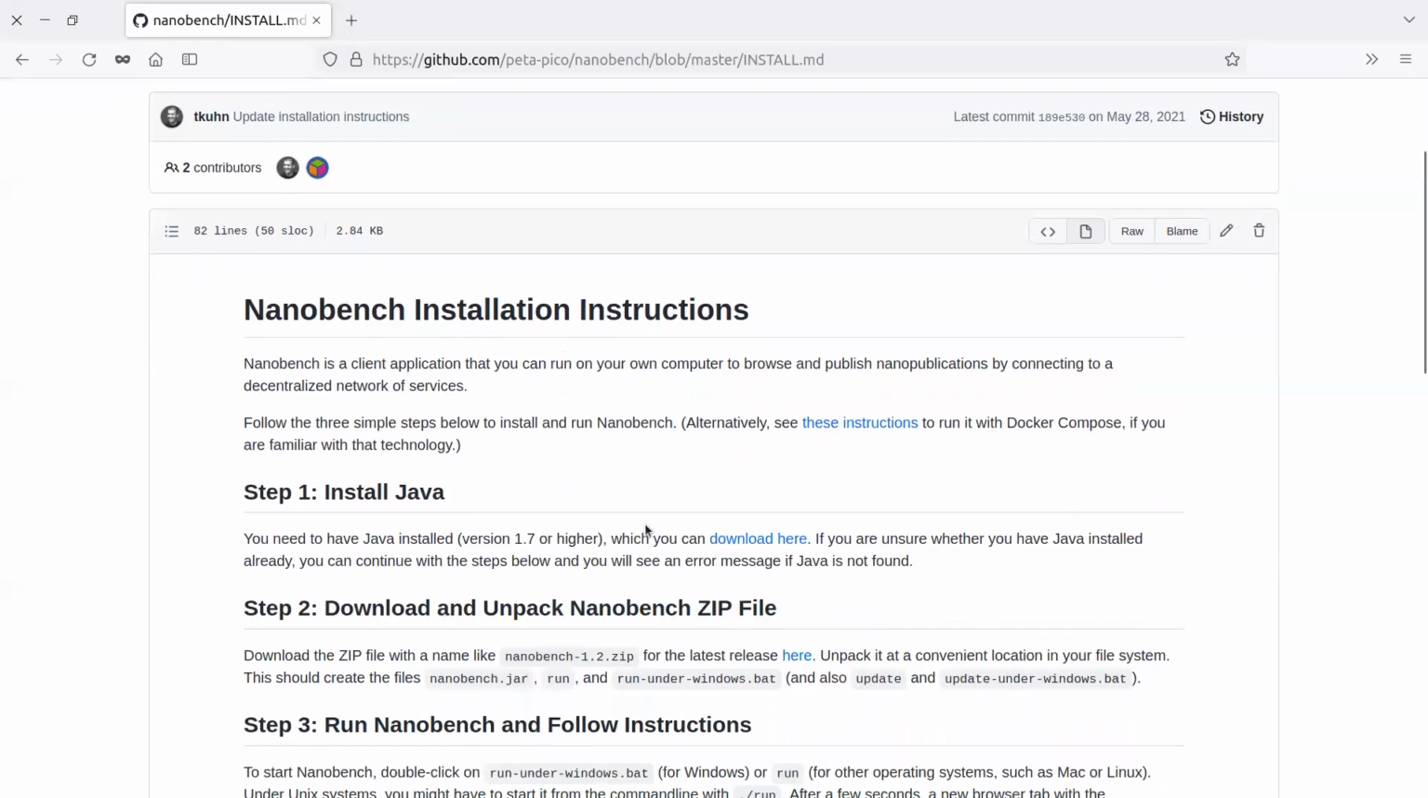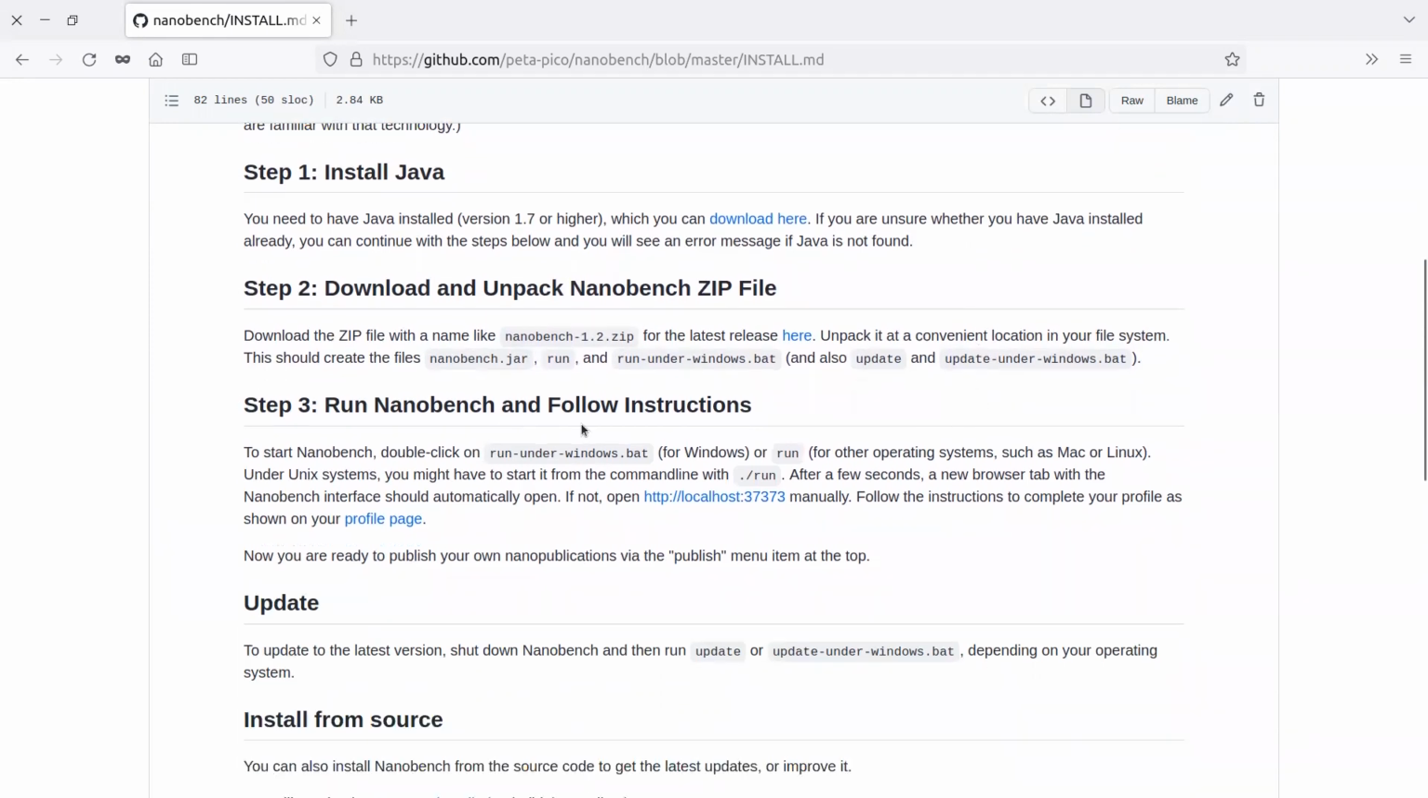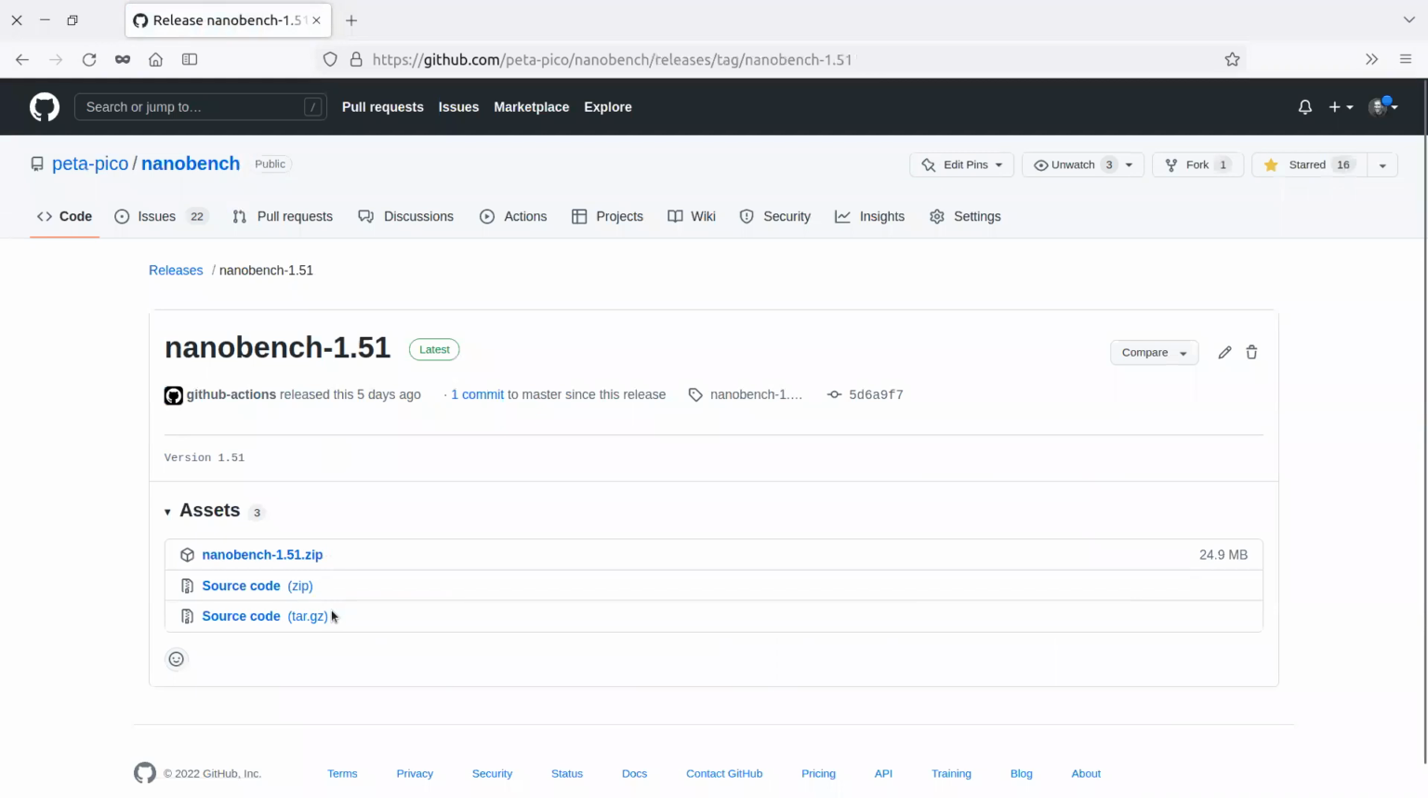Now, when you go here, you're going to see that you need to make sure you have Java installed. Well, if you don't, you're going to find out later. And in many cases, you probably have that installed already. The next step is to download the zip file of the release. You have here a link. Make sure you download the latest release, which is at this point 1.51. Then you download the zip file here, not the other ones, not the source code, but the Nanobench zip file.